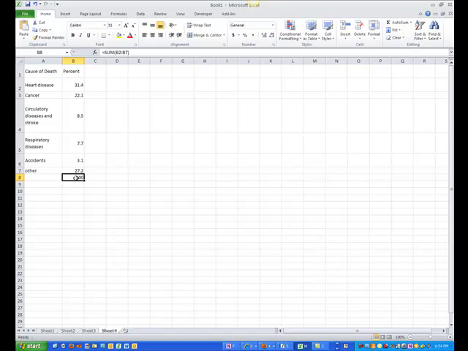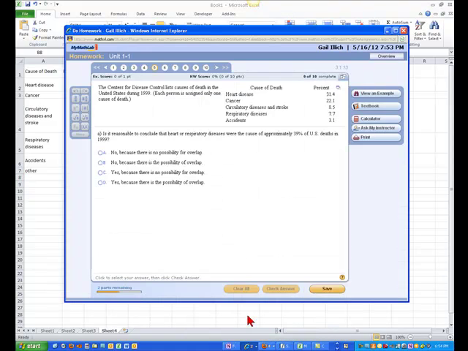Okay. All right, so what does that tell you? If you just look at heart disease and respiratory disease, 31.4 and 7.7, that's about 39. So you can answer the question, is it reasonable to conclude that heart or respiratory disease were the cause of approximately 39% of the U.S. deaths in 1999? You can say yes, because there's no overlap. Because when we added up to 72, if we had added up to over 100, we would have to say no. So we'll say yes.